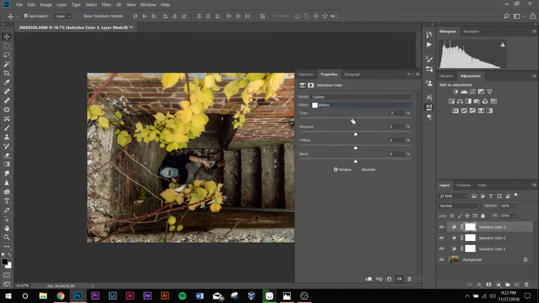So for the whites, as you can see, when I slide this back and forth, it's not doing much of a difference. You can see it up in the top here, and in some spots over here, maybe on his hat a bit. But it's not doing a lot, so I'm not going to do much with that. Same with the magenta. Probably bring that to +2 also.